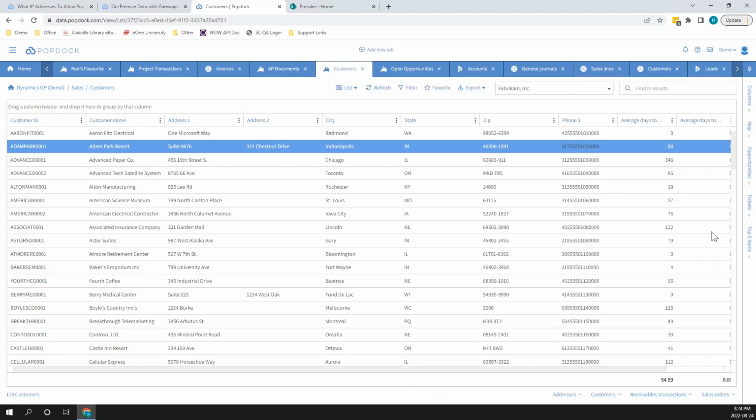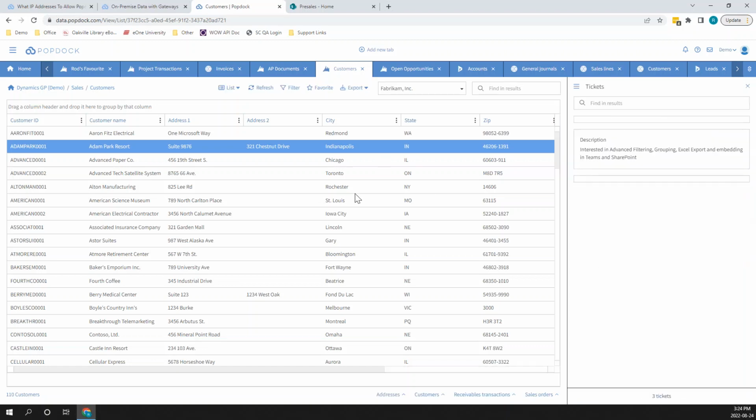Okay, I've also got one here where I'm showing tickets. Now, in this case, these tickets are coming from my online help desk solution. We're using one called Zendesk. We've got connectors for Freshdesk, for TeamDesk, I believe it is. There's a lot of help desk solutions out there. Most of them, if we don't have a standard connector, will have a REST API that you can talk to.